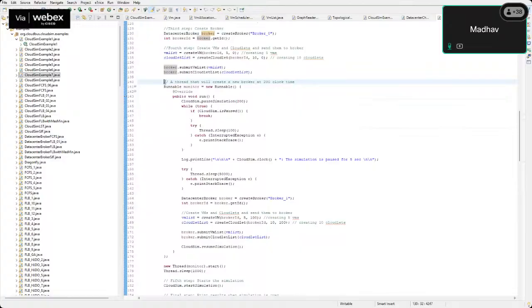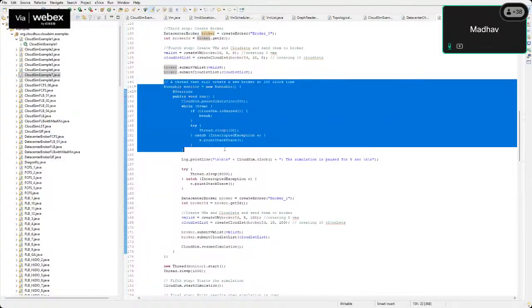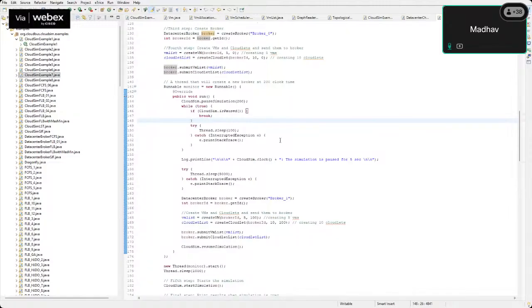Now see here, a thread will create a new broker at 200 clock time. Every time a new task comes, the broker will take some time to see if this is a new task coming to the environment, or the task has already been assigned to a virtual machine. So for that, we have used a comparison environment here.